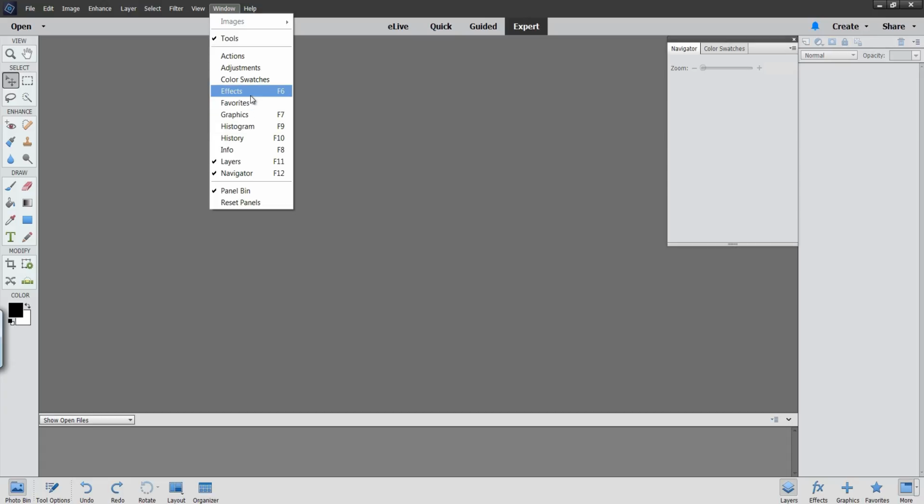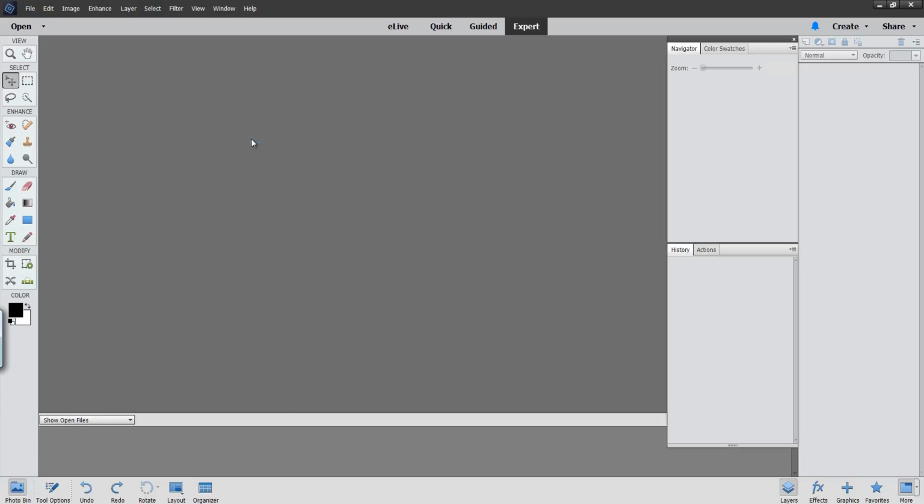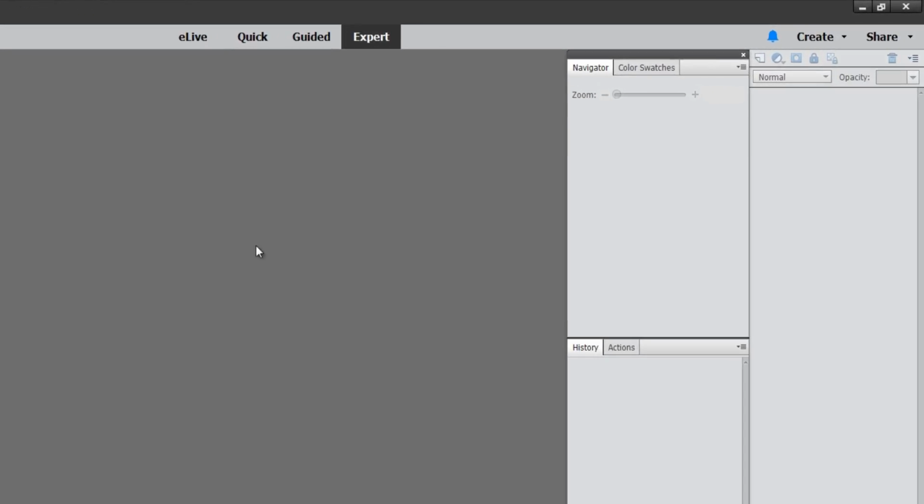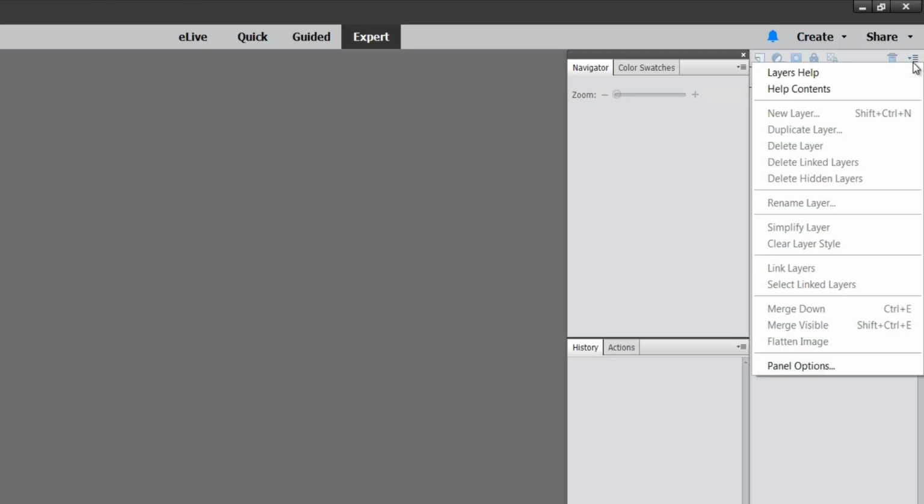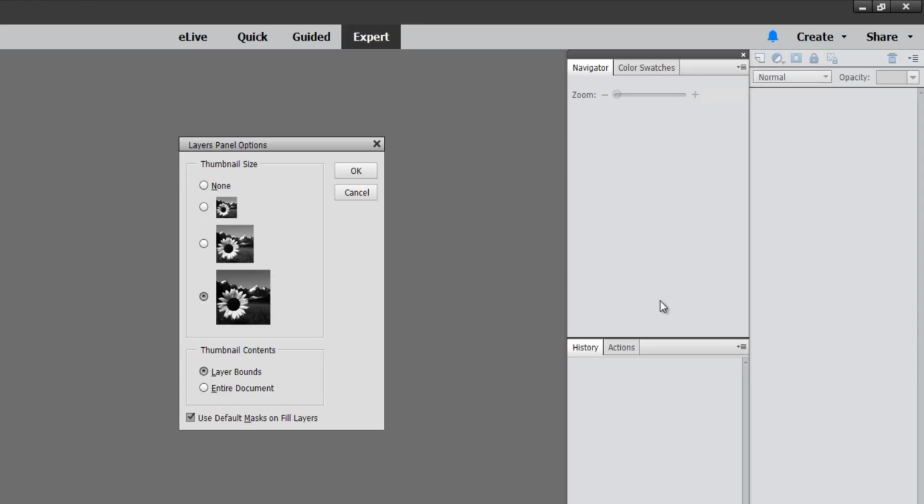And finally, I like to open my history panel. And this allows me to back up or undo as I need to. Now we'll come over here to our layers panel and we'll click on panel options.